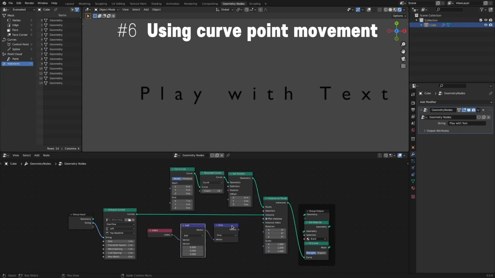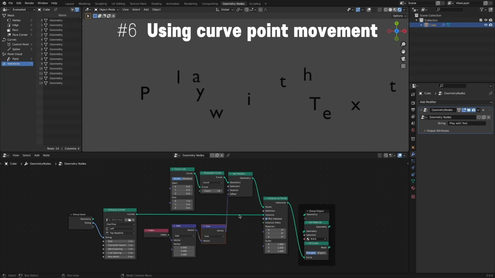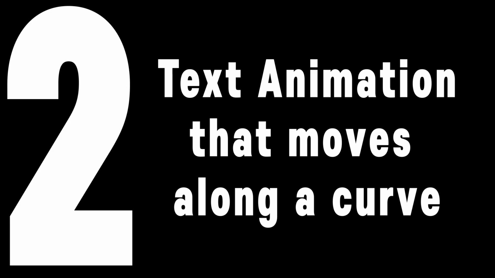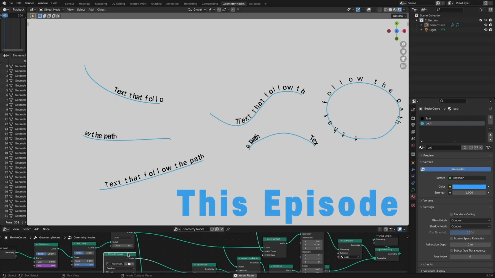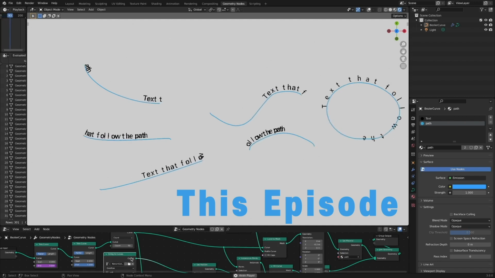I only use the sine function, but if you are good at math and add a few more nodes, you'll be able to create infinite movements. This time, we'll apply it a little more.